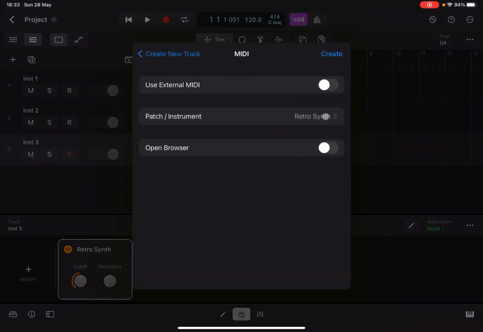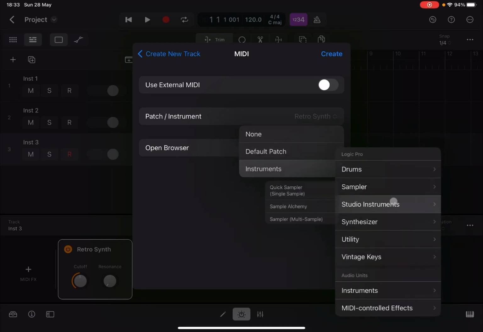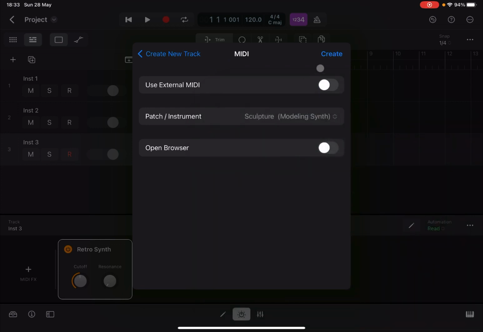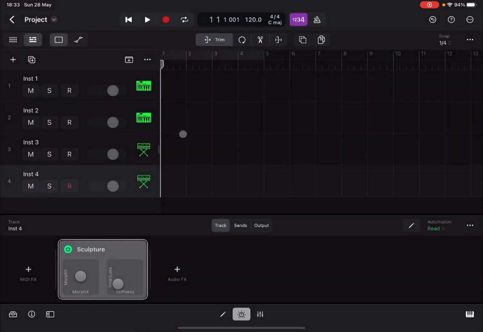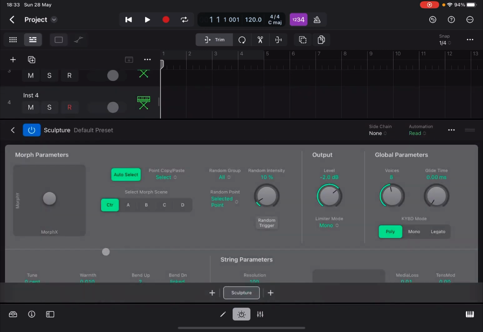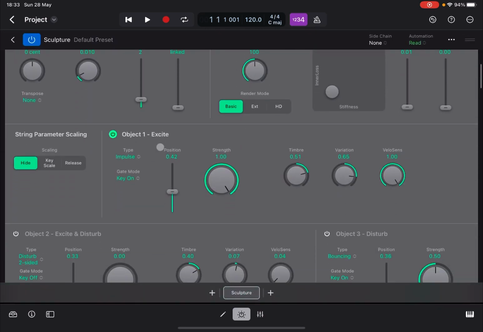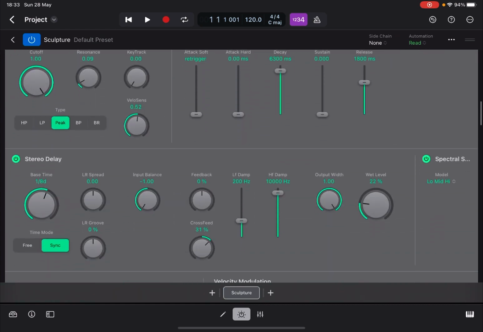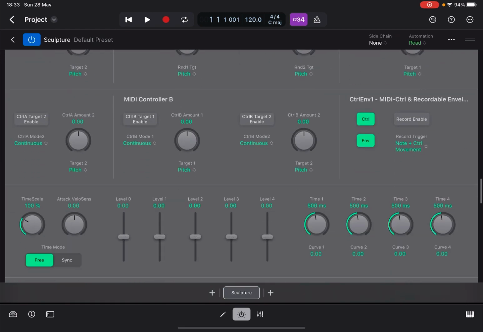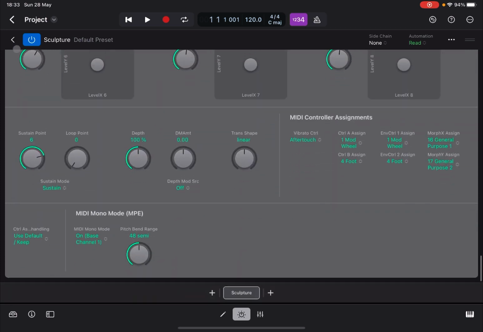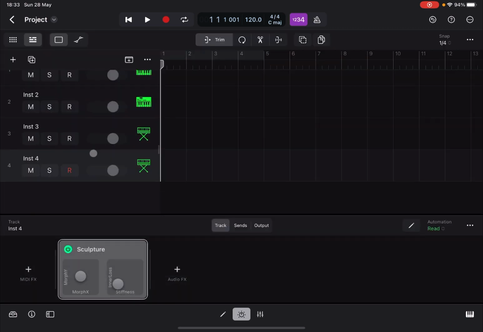Again, let's do another one. So let's go this time, instead of Retro Synth, for Sculpture, a modeling synth. So let's click create. Let's double click on Sculpture. Let's maximize the view. And I just wanted to give you a quick view of this synth and the number of controls that you currently have that come with Sculpture. Really nice indeed. Okay, let's continue.